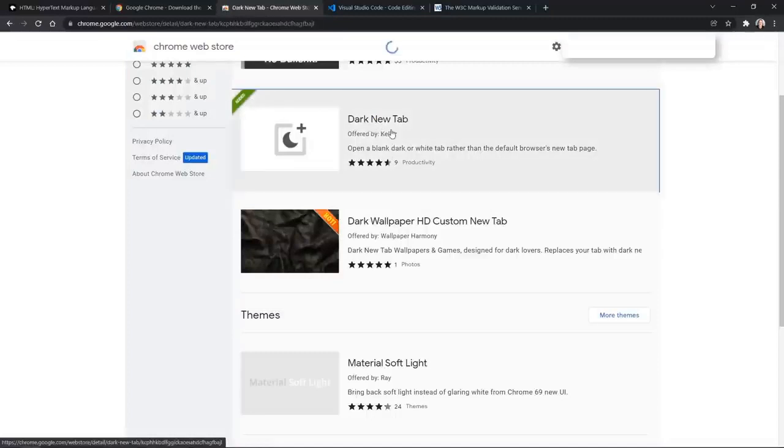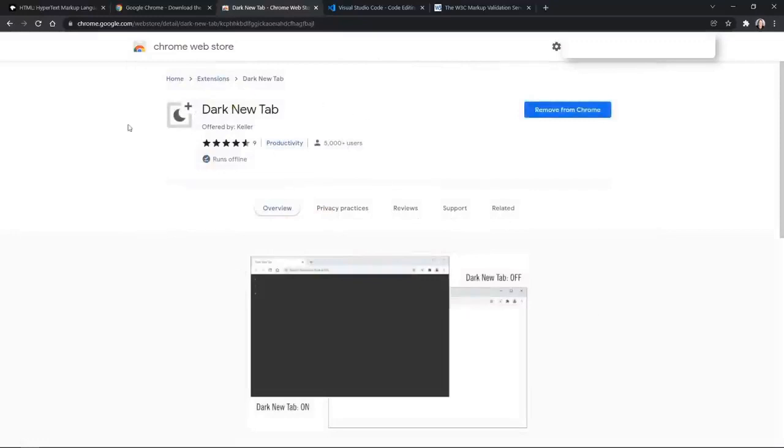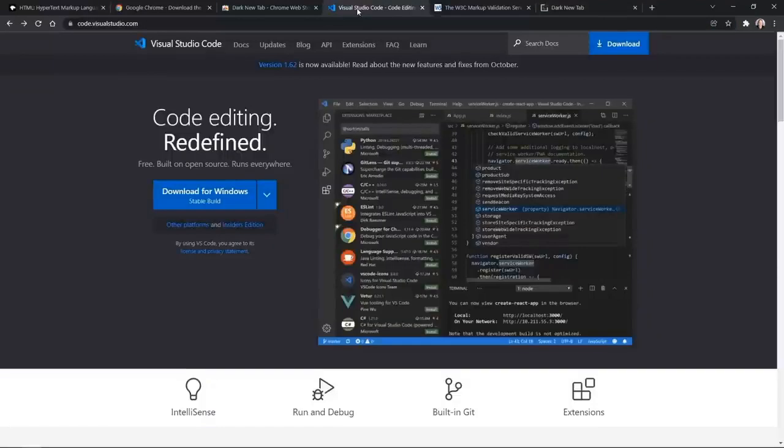I'll click on that. And once you're inside the page for Dark New Tab, you should have an install button here. Since I already have it installed, this is now a remove button for me. What this does is when you open a new tab in the browser, it uses a dark page instead of a light page. And I use dark mode whenever possible, so I prefer that. If you see me open a new tab in this development series, you'll probably see a dark tab like this one. From there, we need to get a code editor.